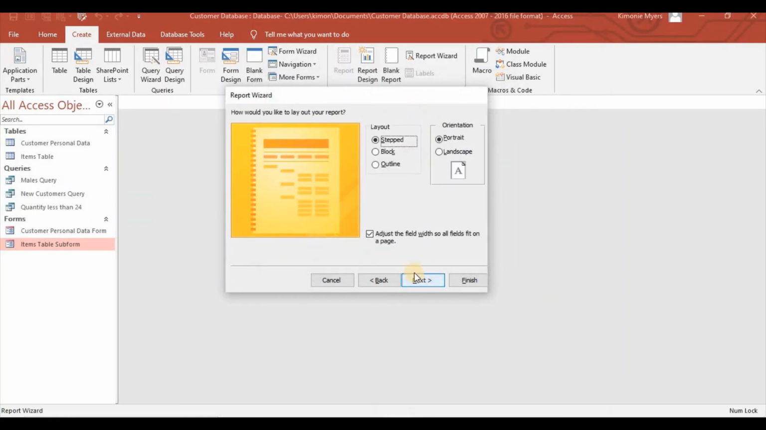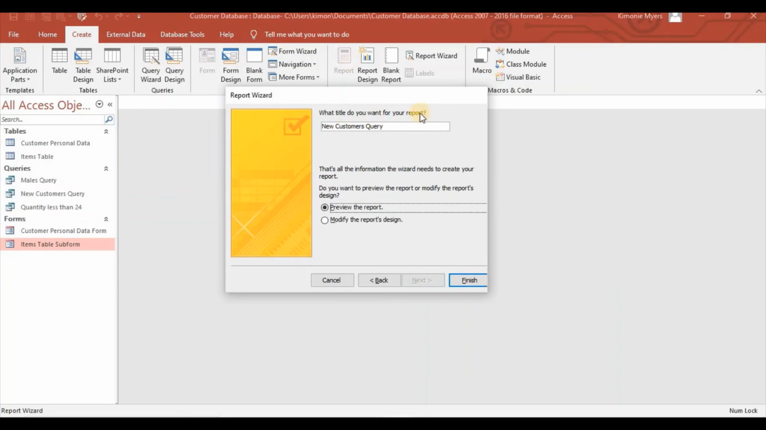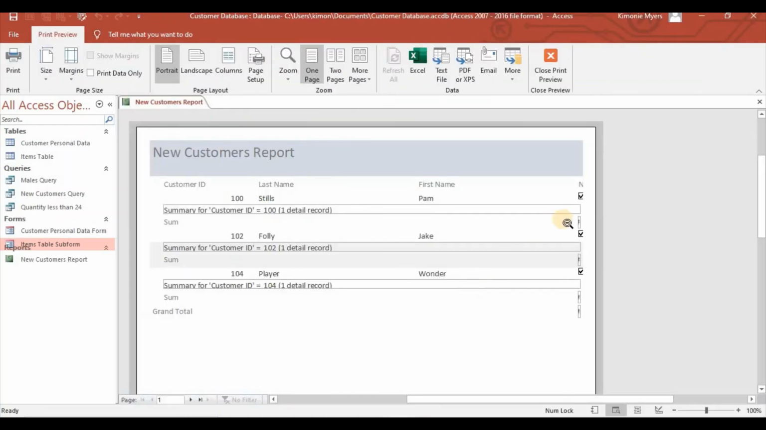And then we select next. How is it that we want our layout as well as our orientation? In this, I will use the block layout, and then I will leave the orientation as portrait. So I select next. Title for our report, new customers report, and then from there we can go ahead and finish. And this will be able to provide us with a summary of our different customers in our list.